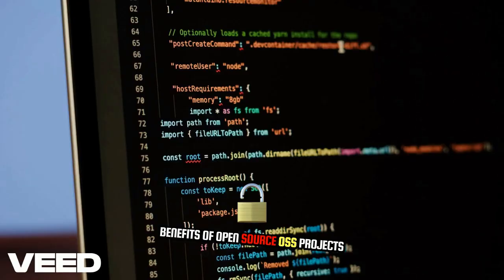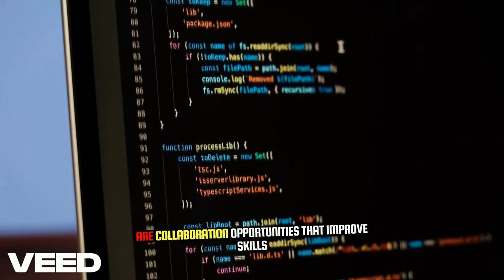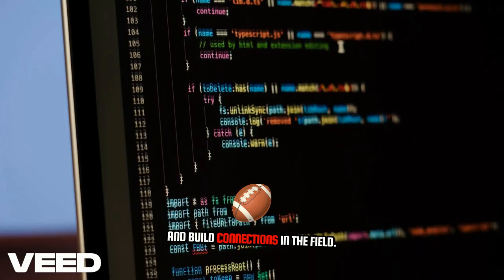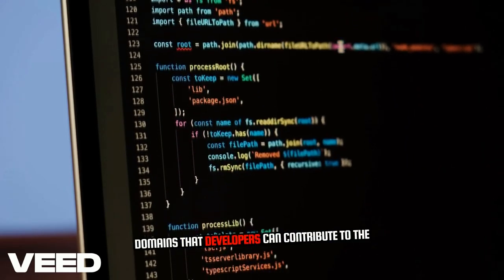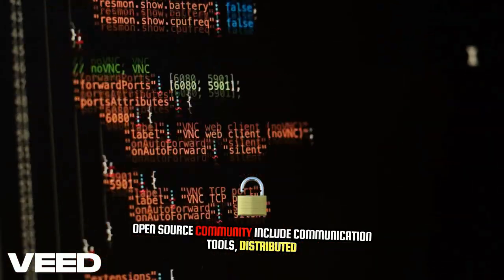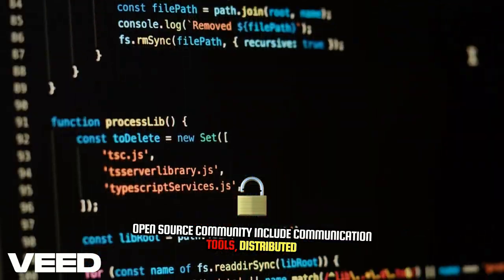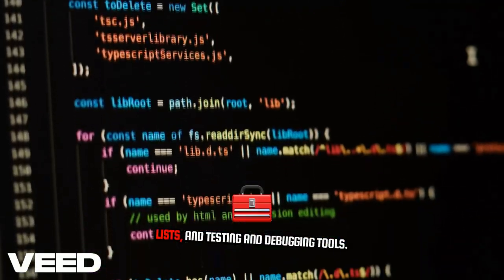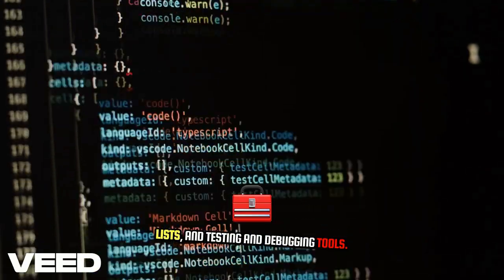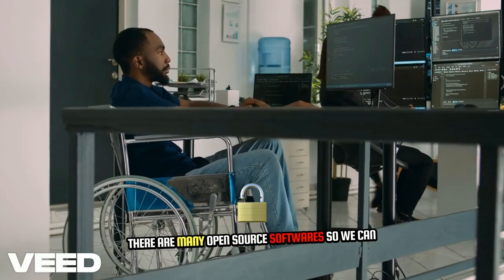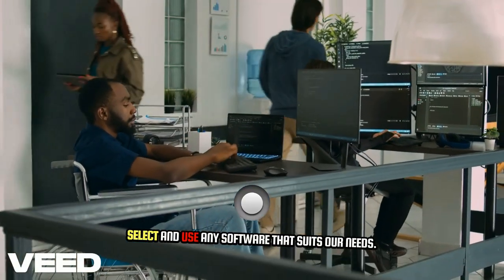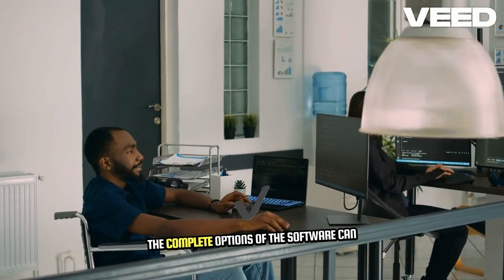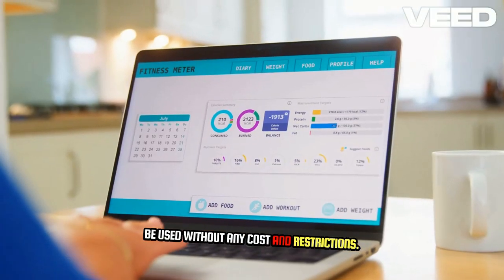Benefits of open source software: OSS projects are collaboration opportunities that improve skills and build connections in the field. Domains that developers can contribute to the open source community include communication tools, distributed revision control systems, bug trackers and task lists, and testing and debugging tools. There are many open source softwares, so we can select and use any software that suits our needs. The complete options of the software can be used without any cost and restrictions.